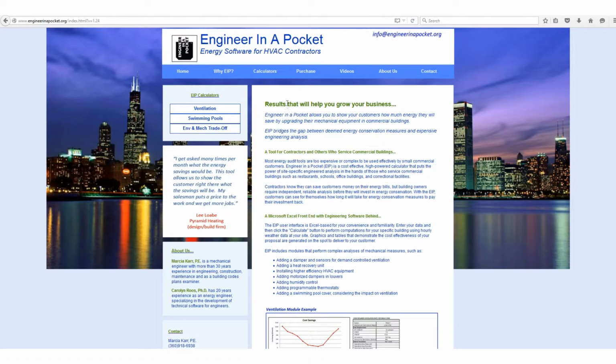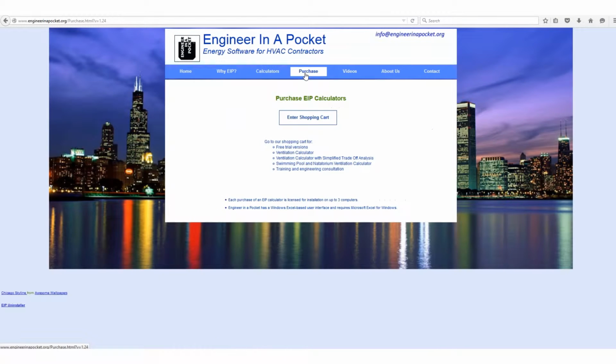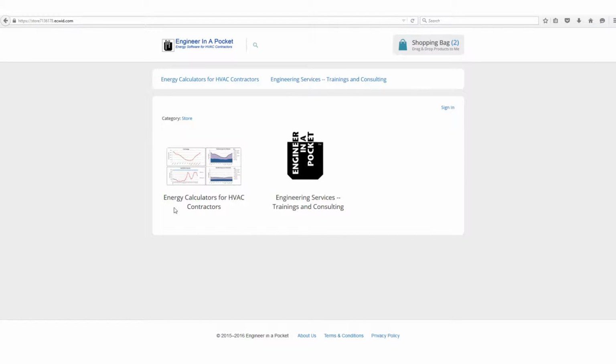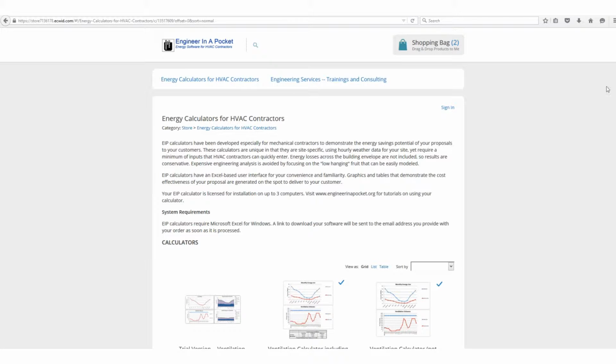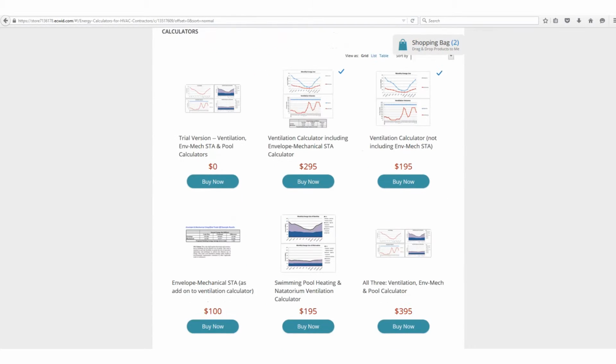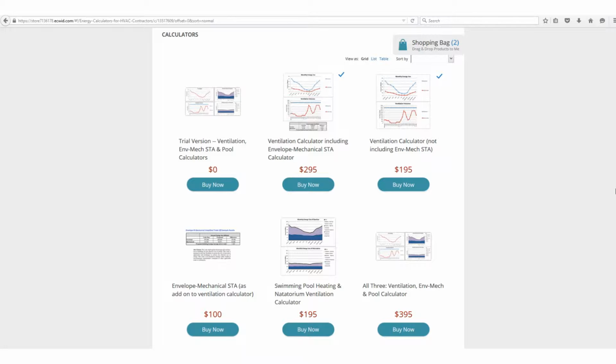So if you haven't done so already, on our web page, go to the purchase sheet and enter shopping cart. Select energy calculators for HVAC contractors, and you will see a number of modules that we have available in different combinations. So let's pick the ventilation calculator, including the envelope mechanical simple trade-off analysis calculator.